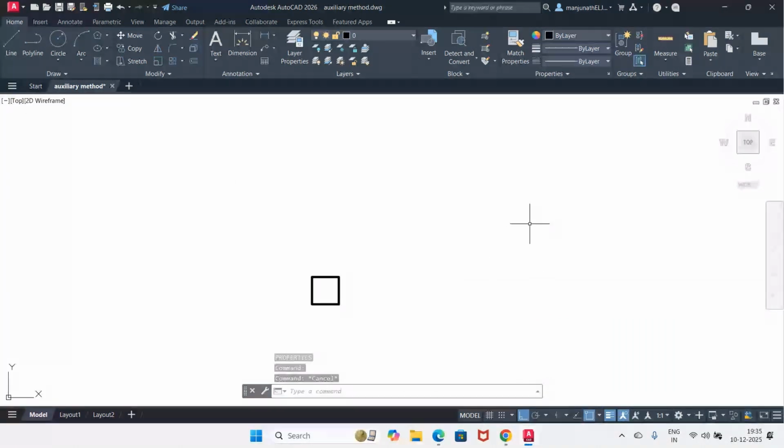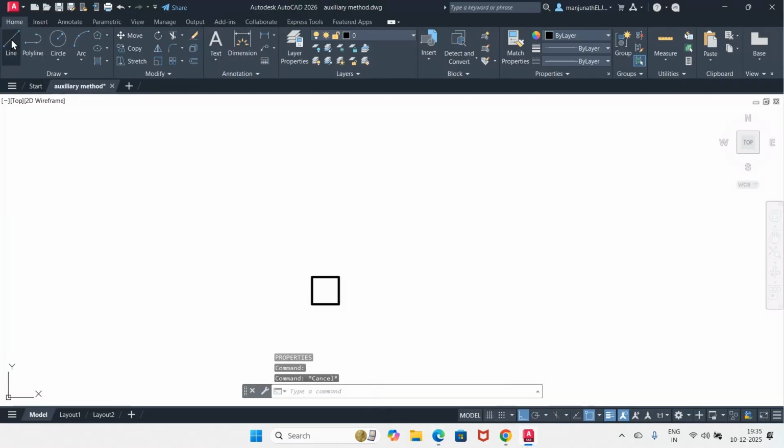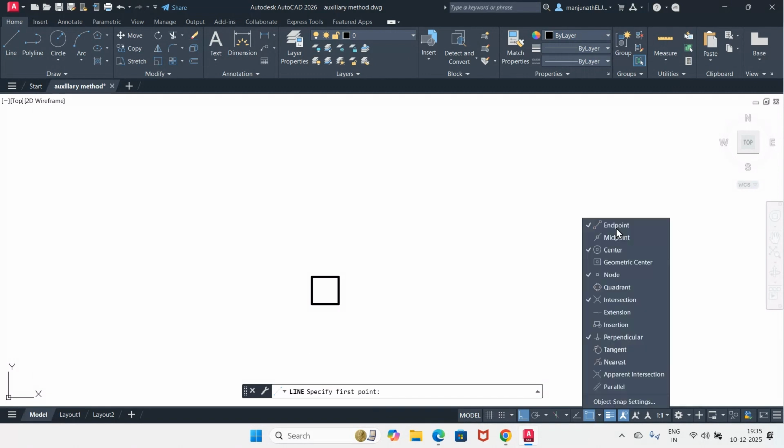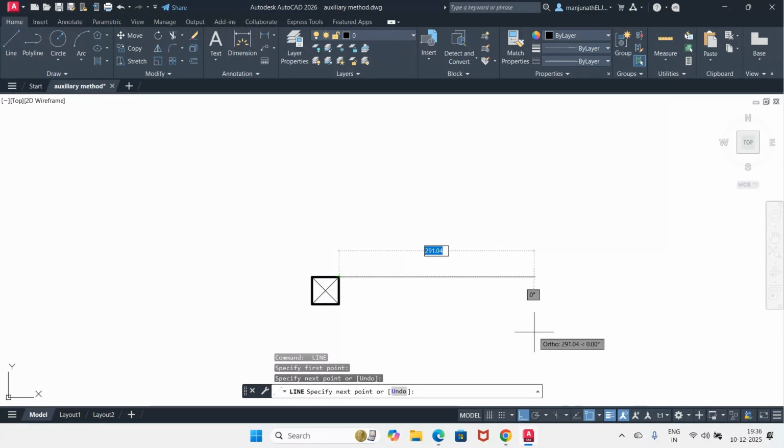Then close it. Now I need to draw the diagonals. To do that, I will go for line. When you are switching on, make sure that the OSNAP command is enabled, and that endpoint, center point, node, intersection, perpendicular, all these options are enabled. Then go to line, select this endpoint to this endpoint. Similarly, line, select this endpoint to this endpoint and press enter.